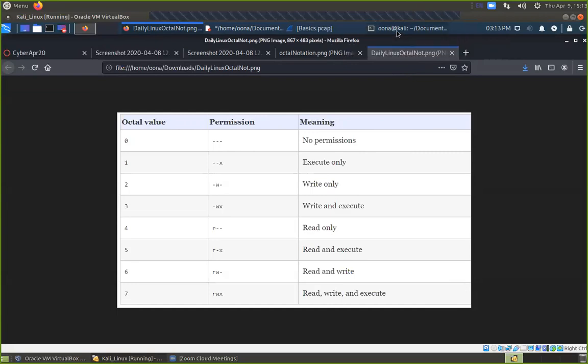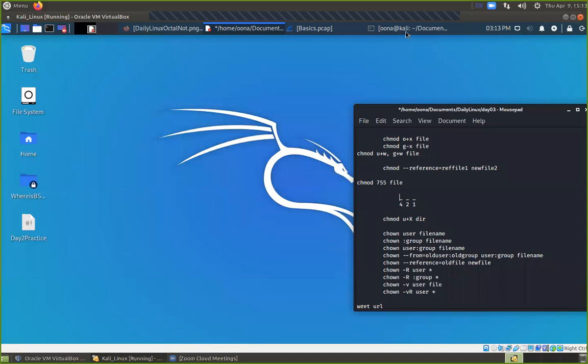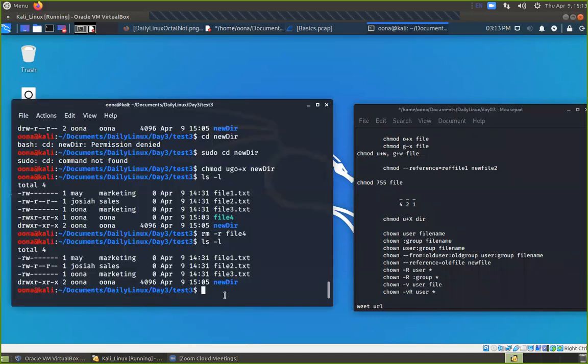So how does this translate to permissions and adding things? I don't know why now I need to do sudo. I was able to do change mode without sudo. I don't know what that was about. All right, so let's try with chmod.